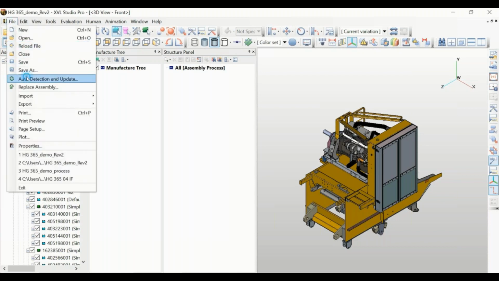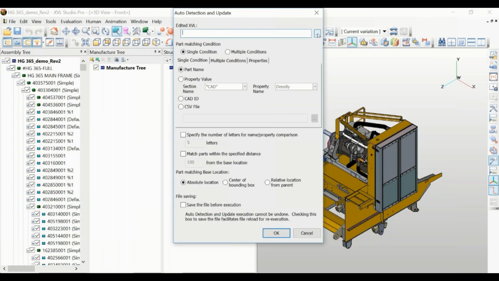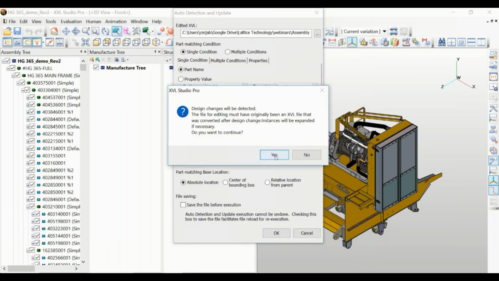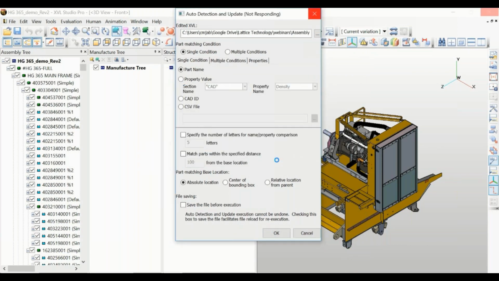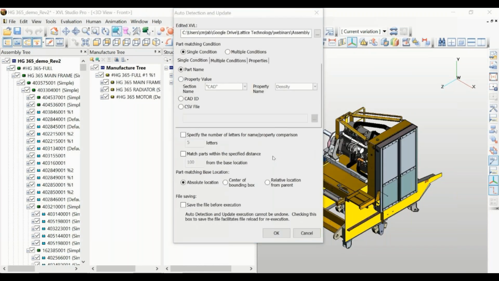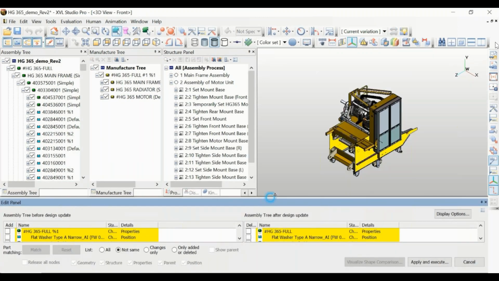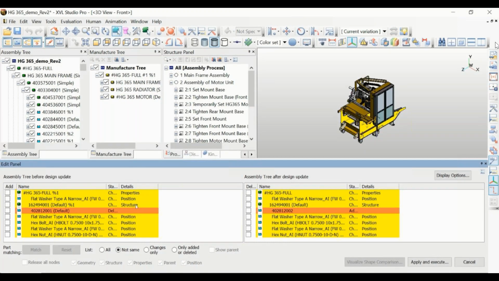Let's use auto update to bring in all the work that we did on the previous version of the model. Studio is now going through the parts list and matching the parts from the previous version to the current version. And as you can see, it reports all the differences. Yellow shows parts whose properties, position, or structure has changed. Orange shows parts that have been deleted or added between the two versions of the model.